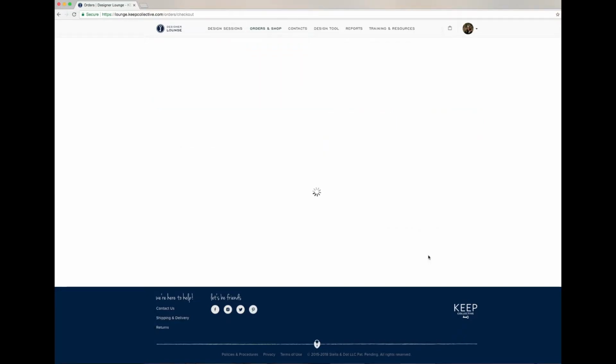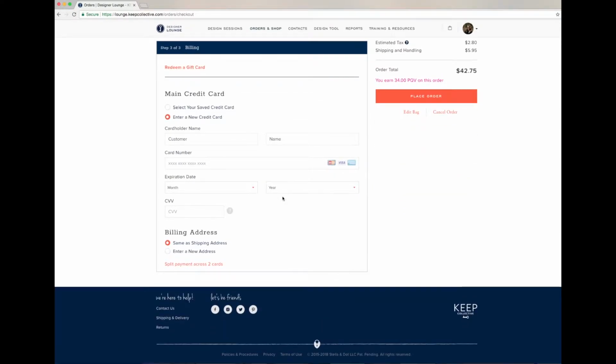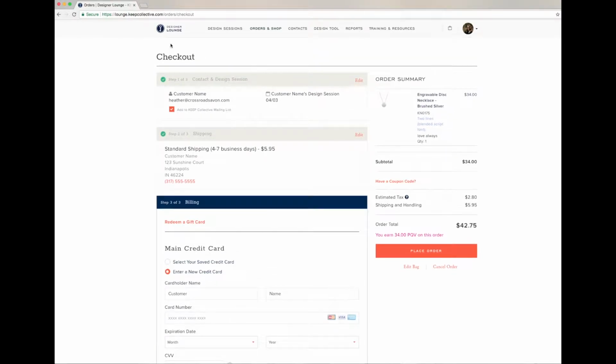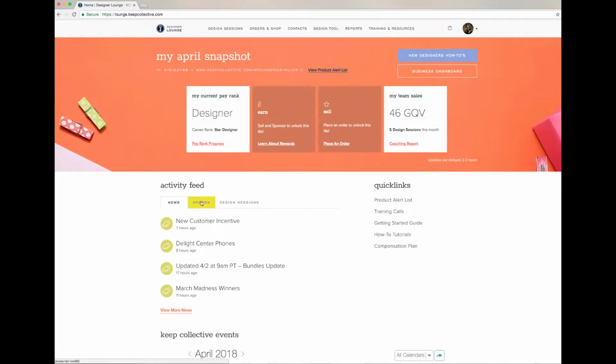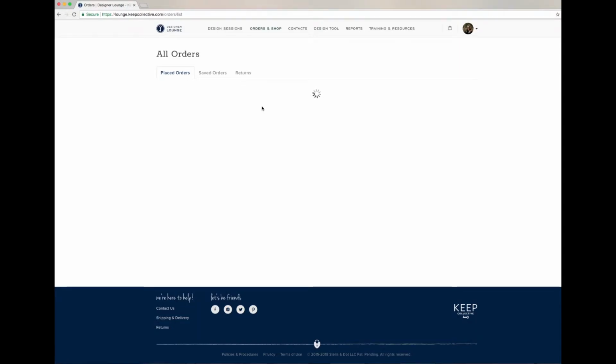But again, we go straight to checkout, and it looks exactly the same as what we just looked at. Place that order for them, see your PQV there. And then once it is actually through, you will see it pop up right here. Your last order will pop up right there. And then in the future, you can view orders here.